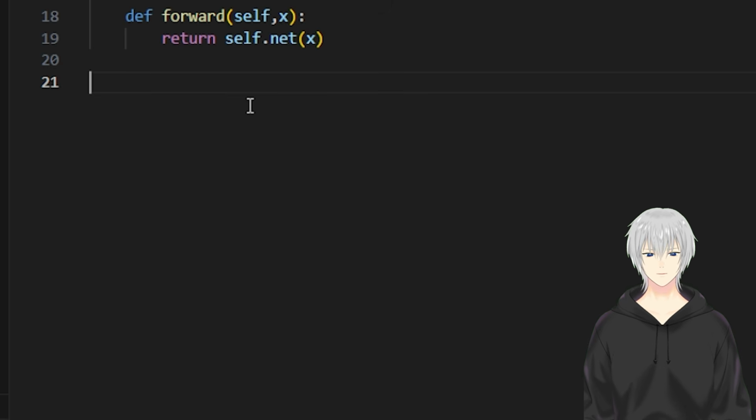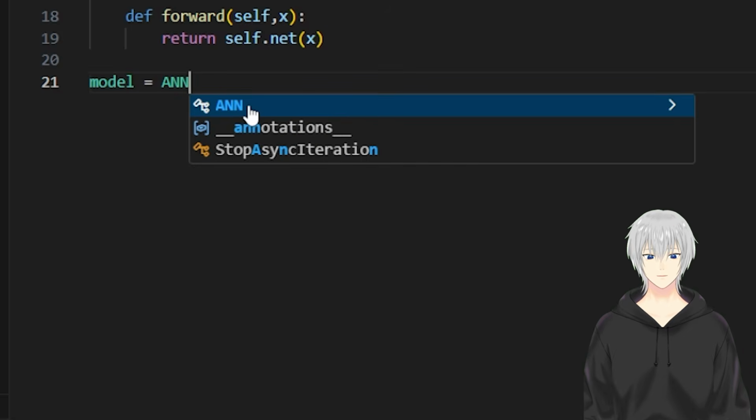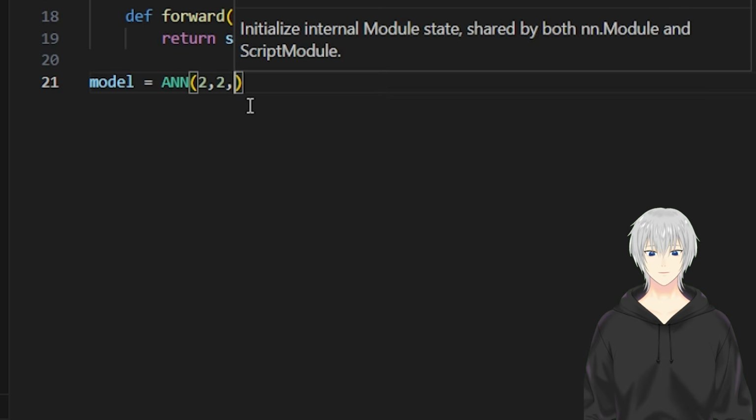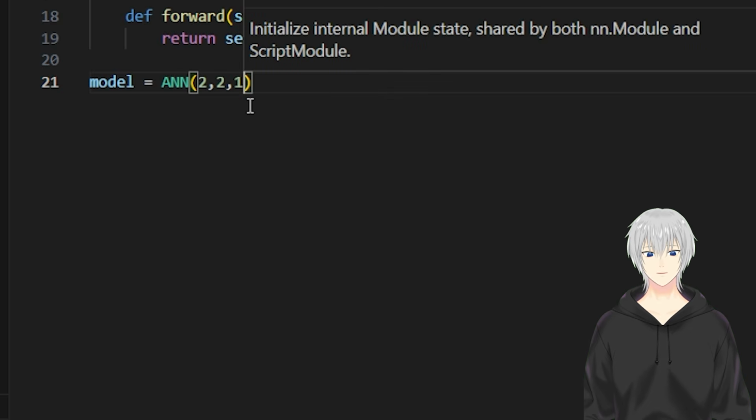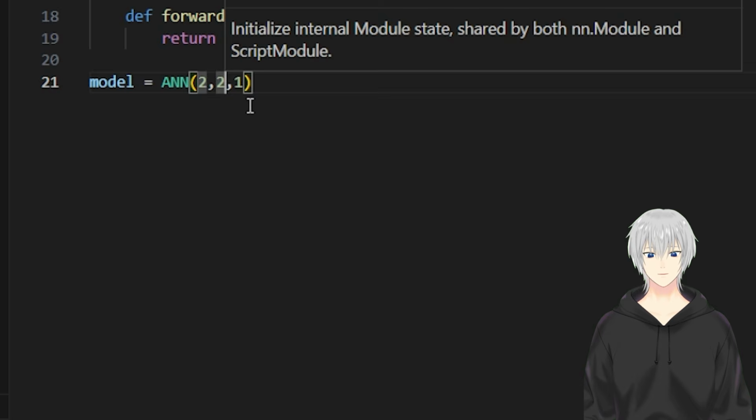So now moving on to the main part of the training code, first of all, we need to initialize the model. So we are going to do model should equal to ANN, and inside of that we're going to do 2, 2, 1, as in 2 input dim, 2 hidden dims, and then 1 output dim.